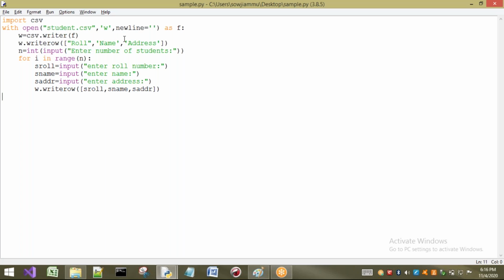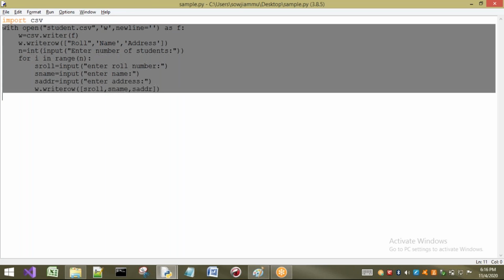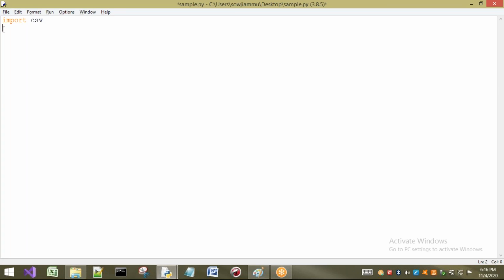Now let us see how to read the data from the CSV file. I already have some data in student.csv, and from that I want to read the data. I will remove all these things. Anyway, I require the csv module. So f equal to open, with statement also I can write, there is no problem. Student.csv, I want to read the data from student.csv. In which mode do I have to open it? In read mode, because I want to read the data.